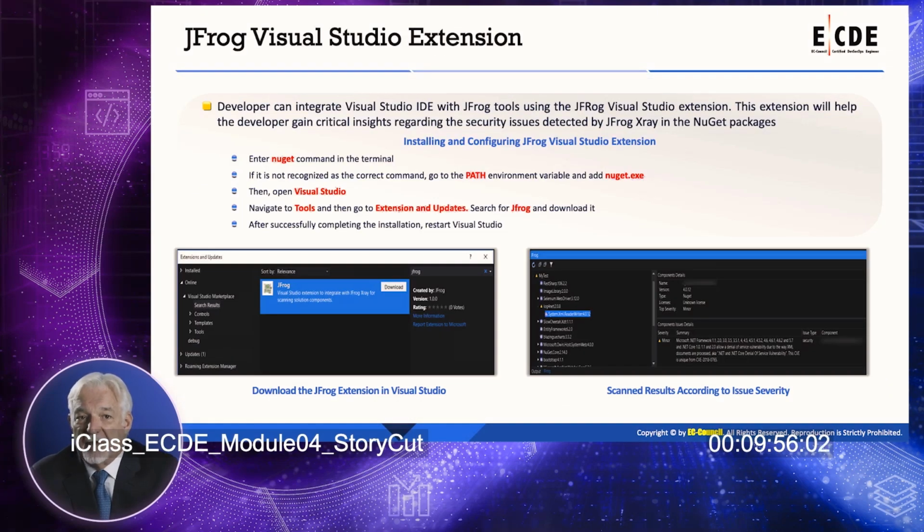If you want to use JFrog in Microsoft Visual Studio, the developer can integrate the Visual Studio IDE with JFrog tools using the JFrog Visual Studio extension. This extension will help the developer gain critical insights regarding the security issues detected by JFrog Xray in the NuGet packages. So how do you install and configure JFrog within Visual Studio?